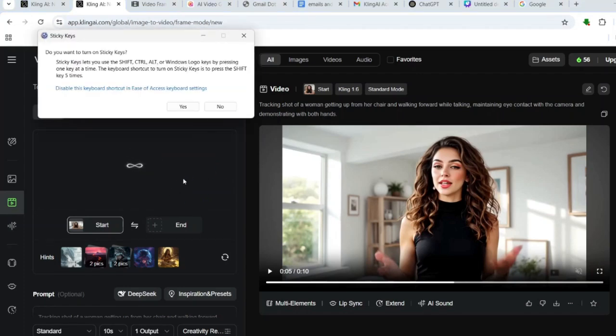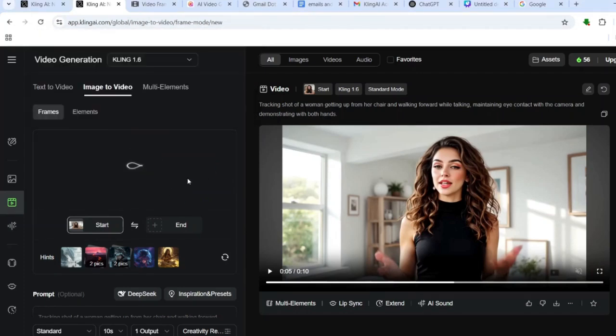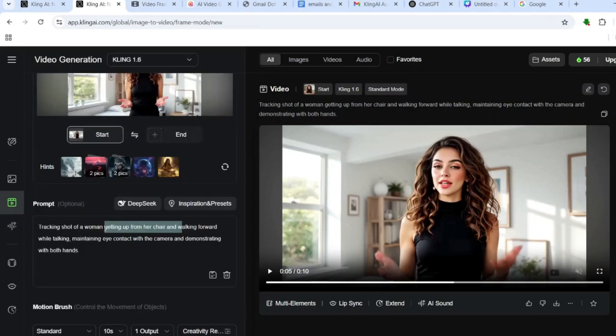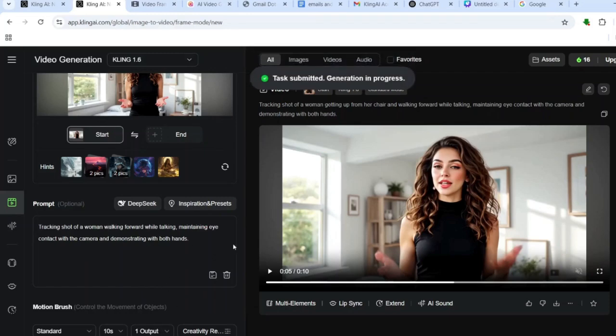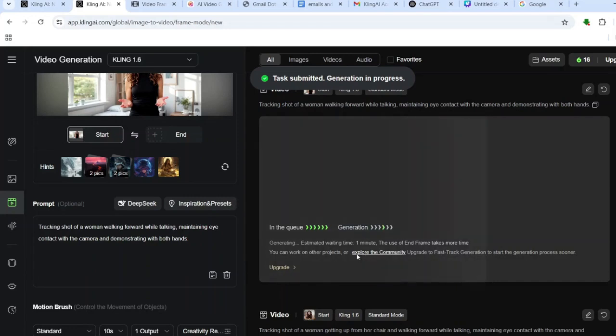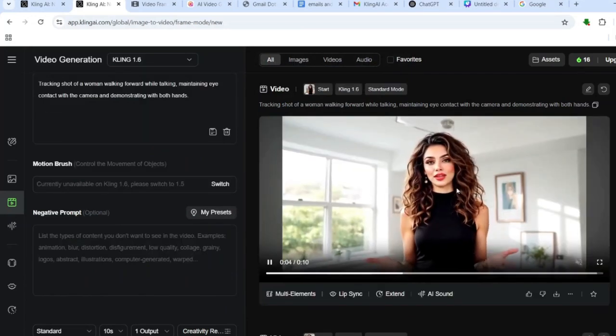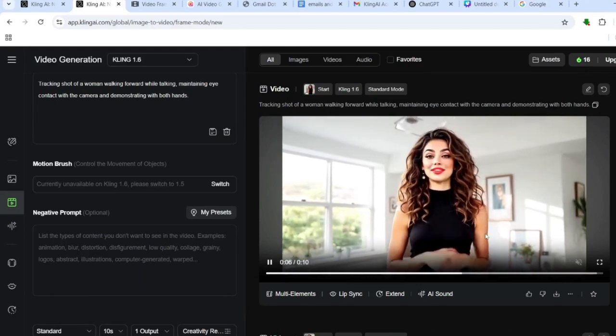Upload the final frame. Go back to Kling AI and upload the image you just extracted. Update the prompt. Change it up a bit. Type in: tracking shot of a woman walking forward while talking, maintaining eye contact with the camera, and demonstrating with both her hands. Hit Generate again. Keep your settings the same and start a new animation. And voila, it's perfect now.